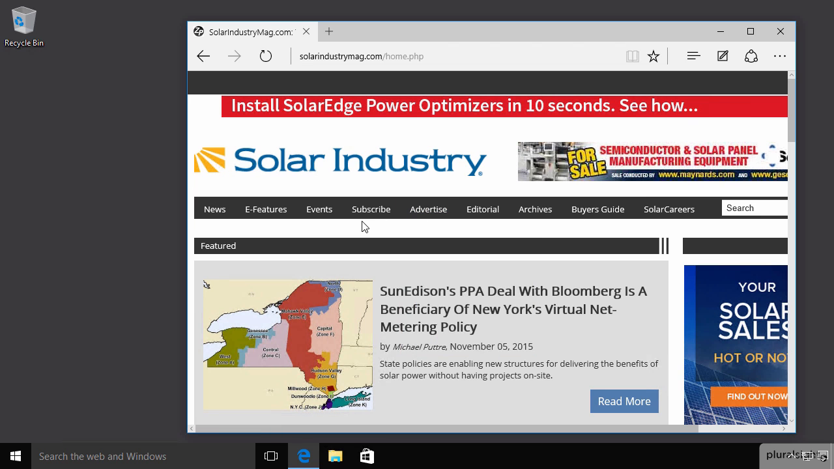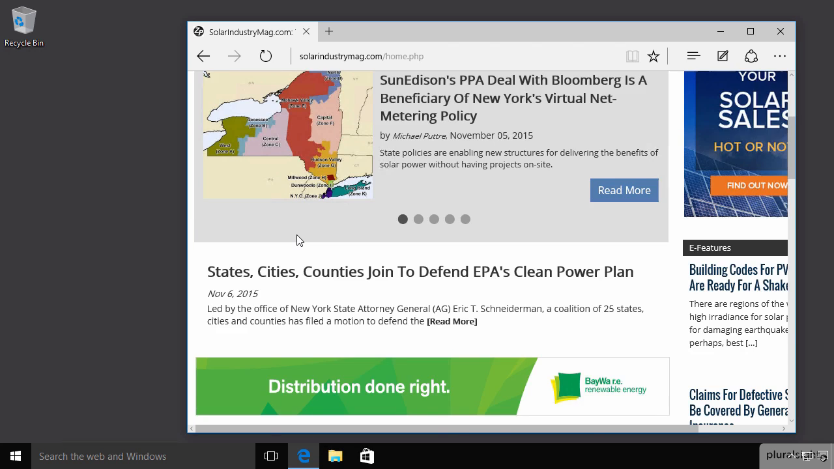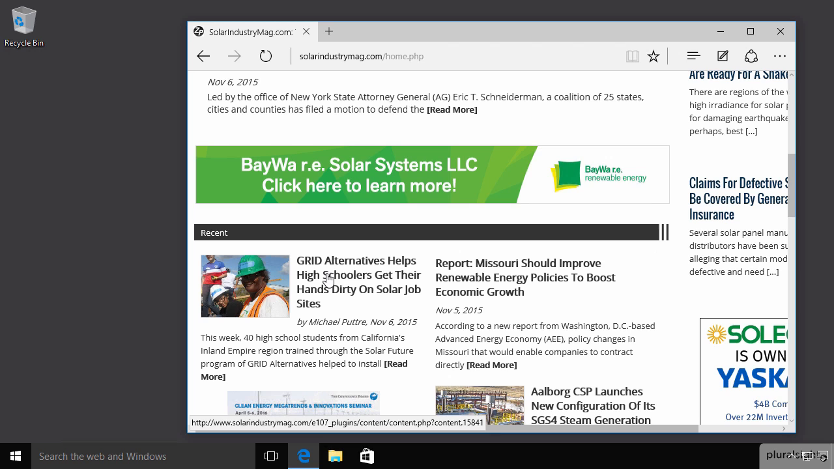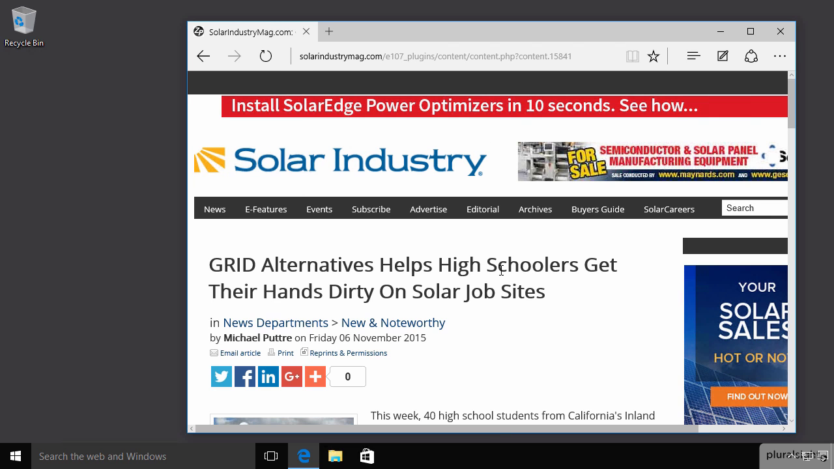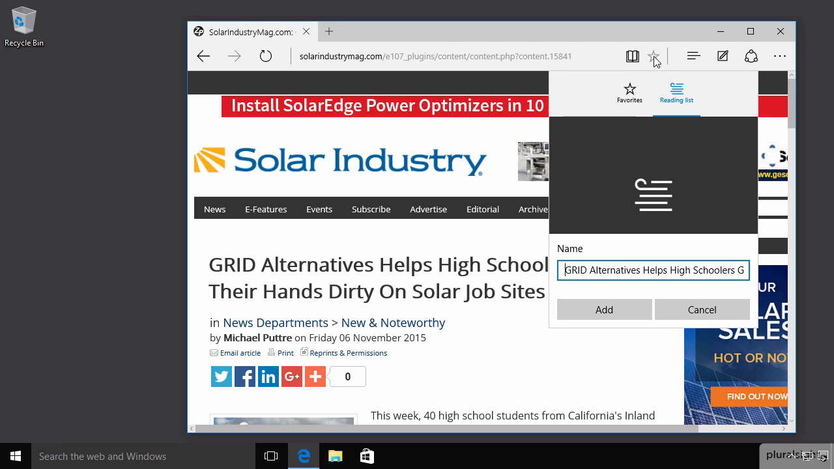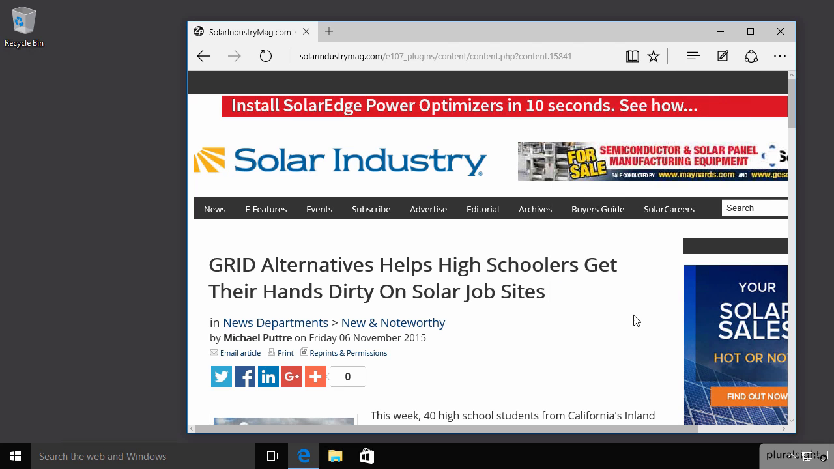Now, if I open an article here but realize that, oh, let's see here, this looks good, but I don't really have time to read it right now, I can come up here to the star and choose to add that to my reading list. If I just want to read it one time, I can add it to favorites if it's something I'm going to come back to frequently. But let's just choose reading list here and add it.